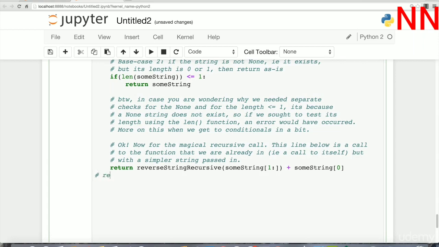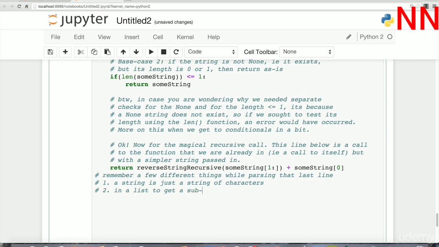So we basically took the first character of the string and tacked it on to the end of the string. There are a few different things going on here. A string is just a list of characters. That's what we are thinking of here. And in a list, to get a sublist of all the elements, we can just use the indexing operator and we start from the index 1.